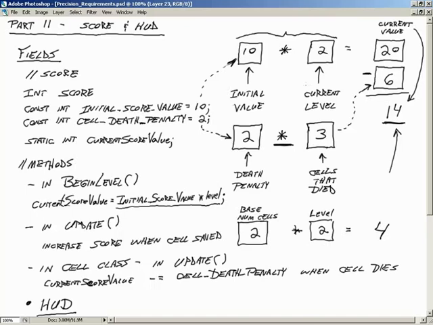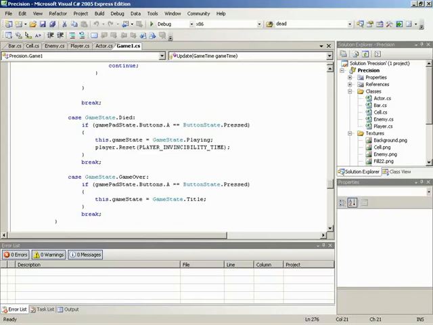All right, with the implementation plan for Part 11 laid out in front of us, let's go ahead and jump over here to Visual Studio Express and get busy. Logan, let's go ahead and start out with our fields in the game class.